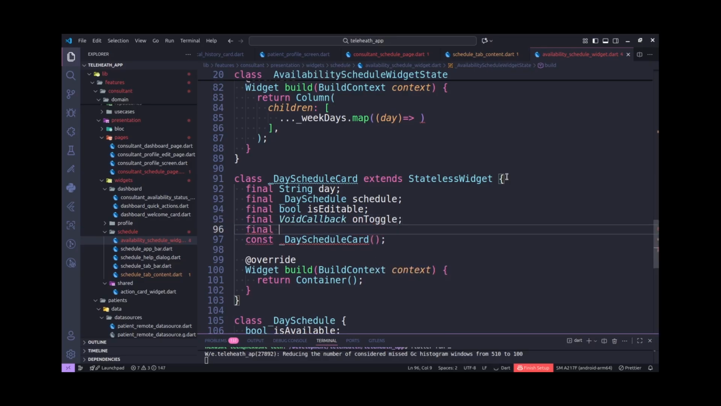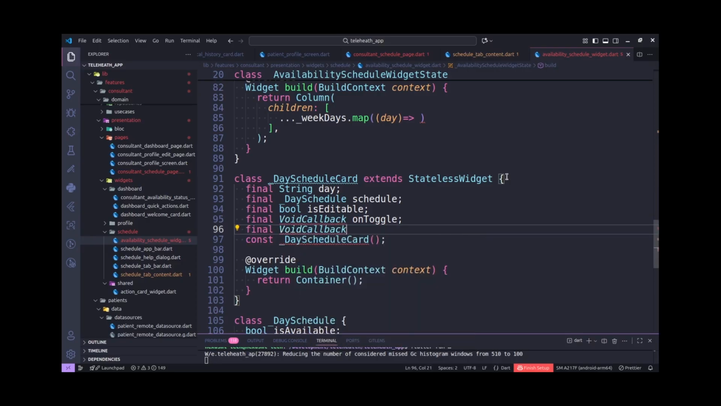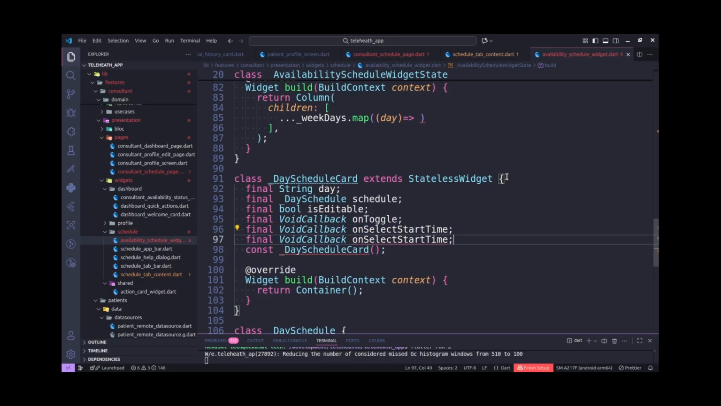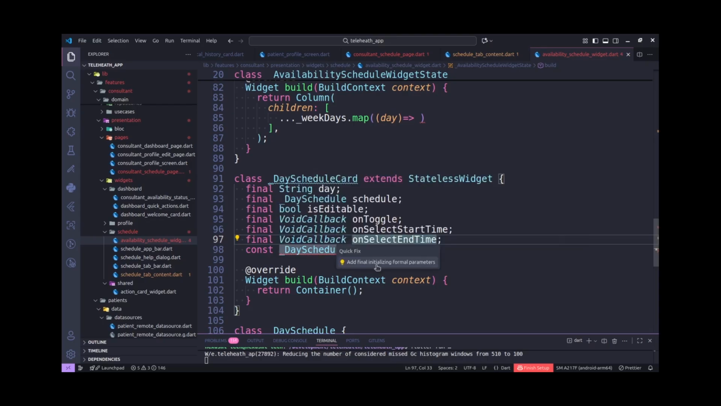Then we also say final void callback, and here we name it on select start time. So we're going to have the one for tracking that start time, then I'm going to paste that one here, and this one will continue with the end time. Okay, so we say on select end time, like that.